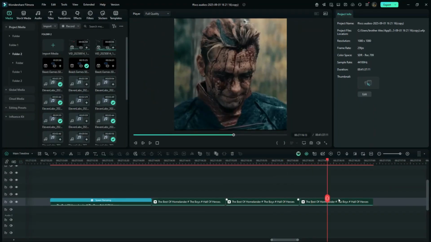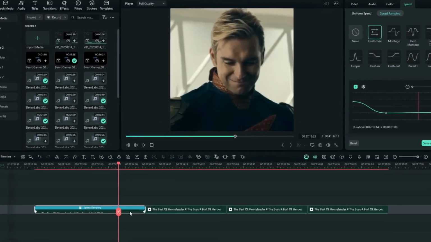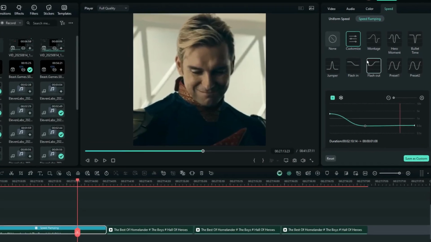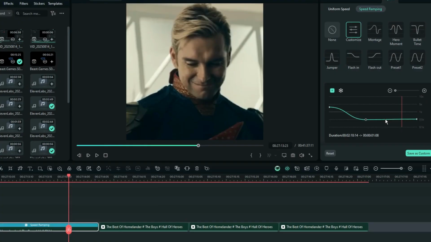The very first thing is to drag your footage down into the timeline. And then you select the very first clip and go to the speed ramping, and then go to the custom speed. Now you can copy this style of speed ramping that I'm creating right now.